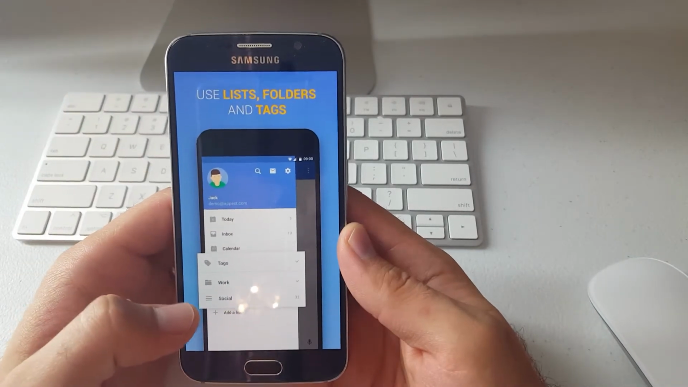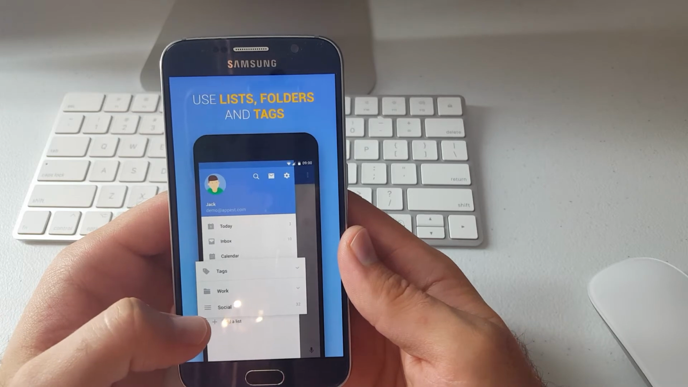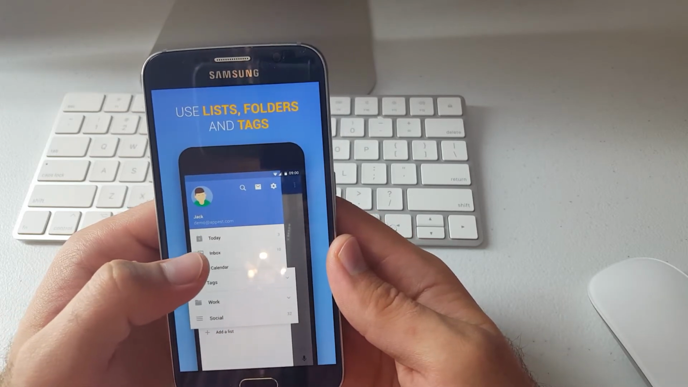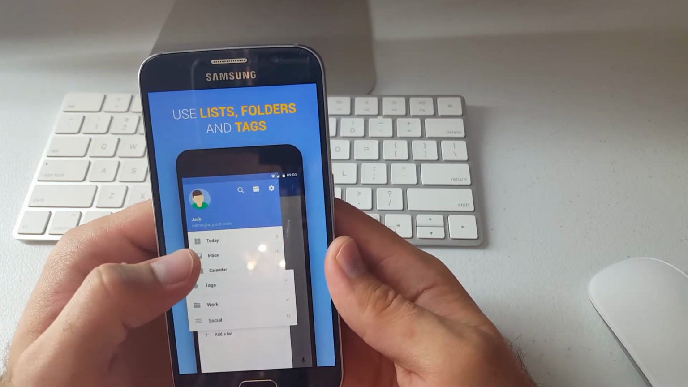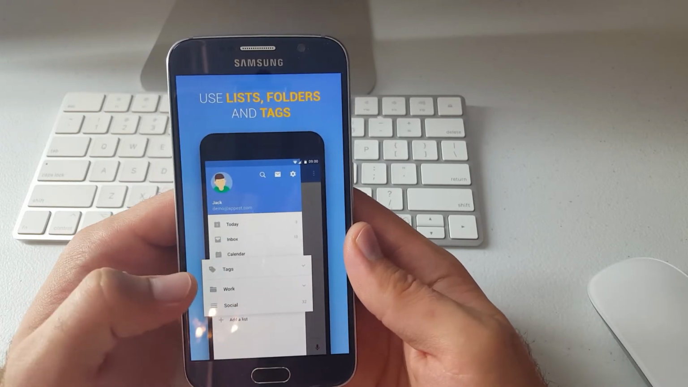You can make different categories for your tasks and put your tasks in different categories. And then you have just a general inbox category, and things that are due today. You can set a date for things to be due.